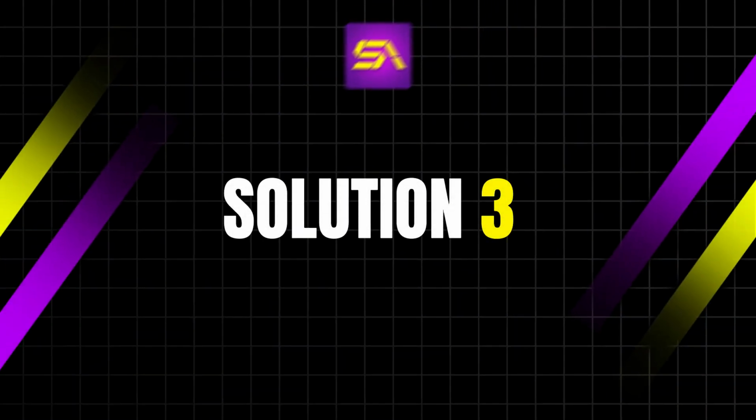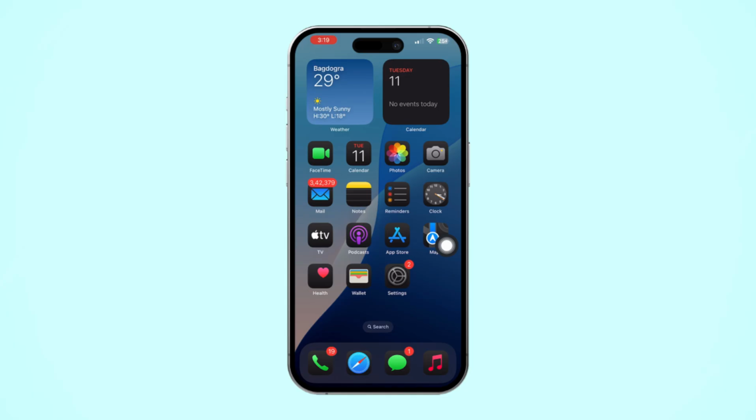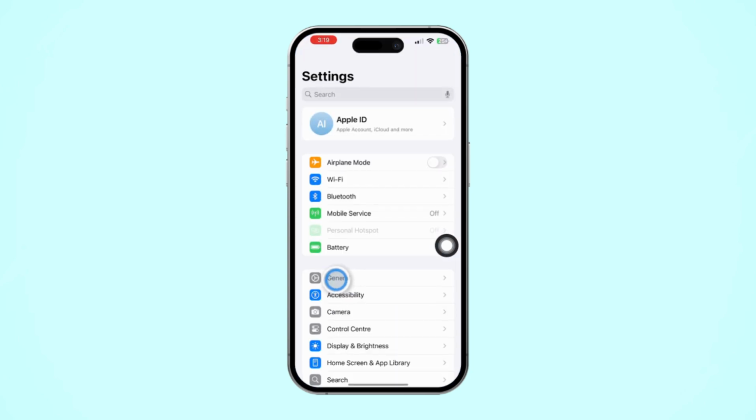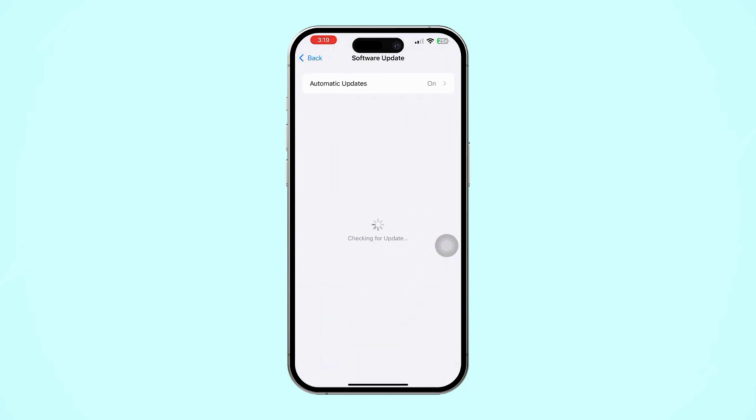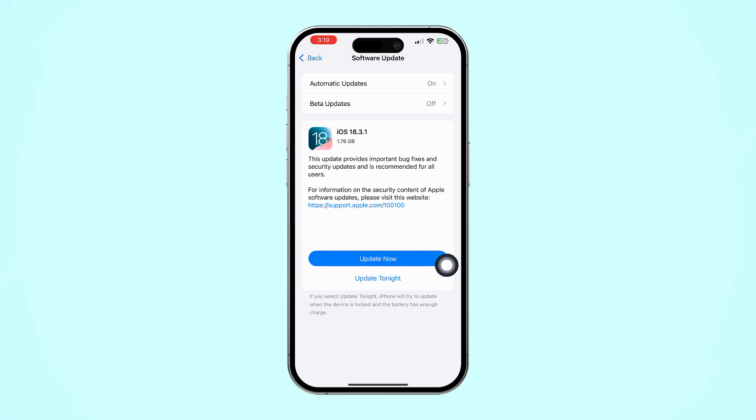Solution 3. Check your carrier and update settings. Updating your carrier settings can help fix network issues. Open settings on your iPhone. Tap on General. Then tap on About. If there is an update available, you'll see a prompt to update your carrier settings. If nothing pops up, simply go back to General and then tap on Software Update. If you see a new software update available, go ahead and update your iPhone to the latest version.